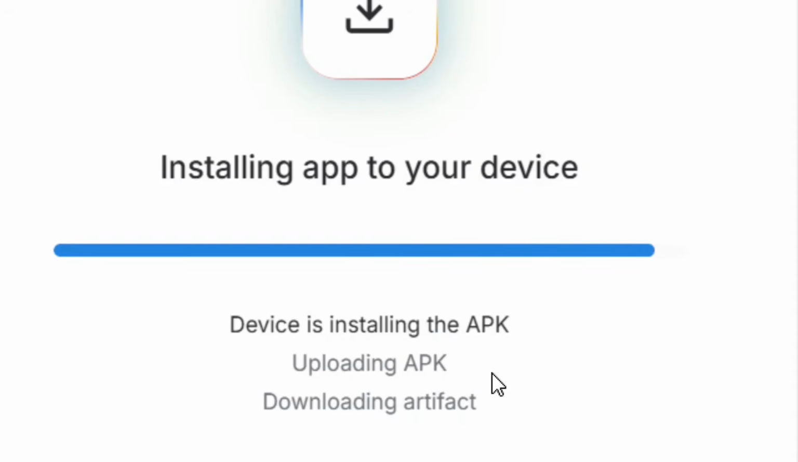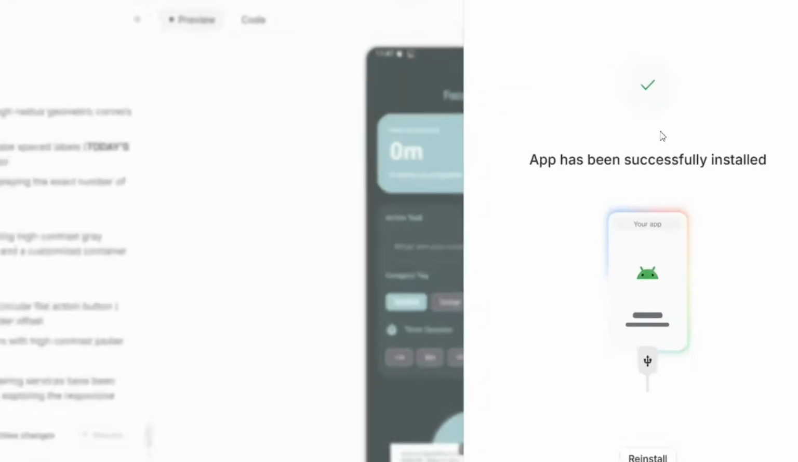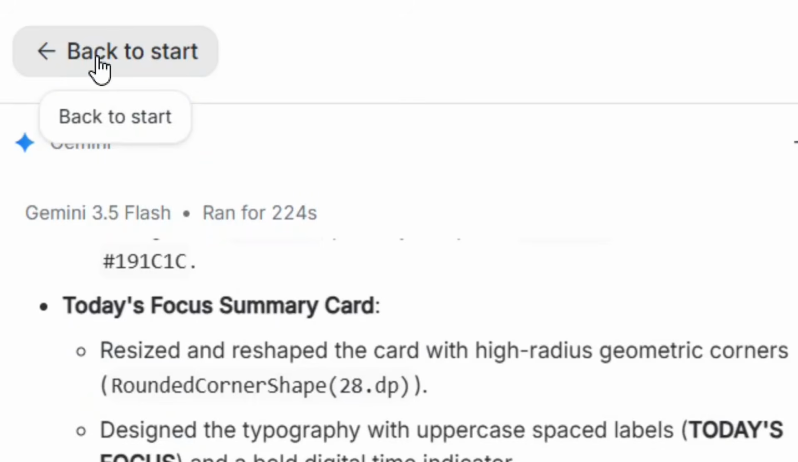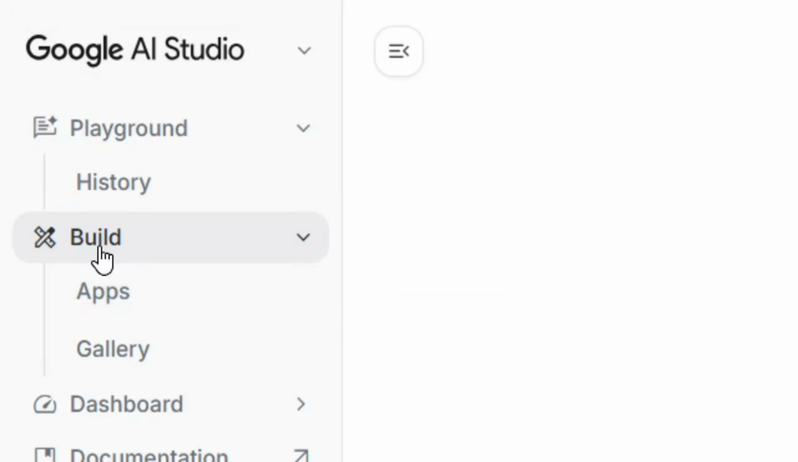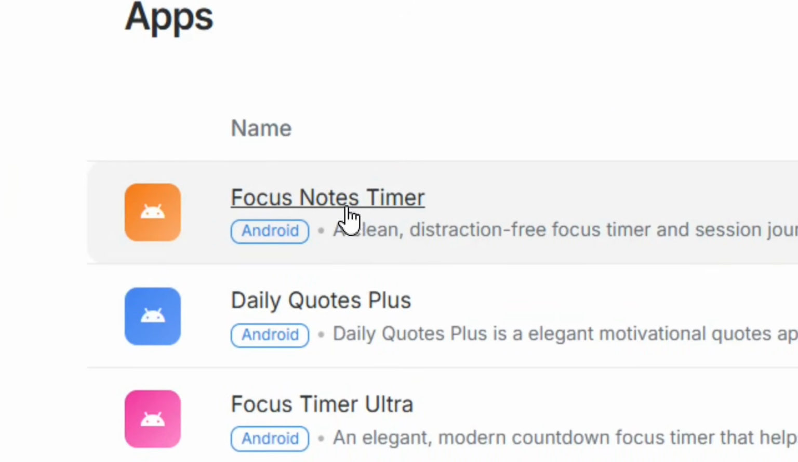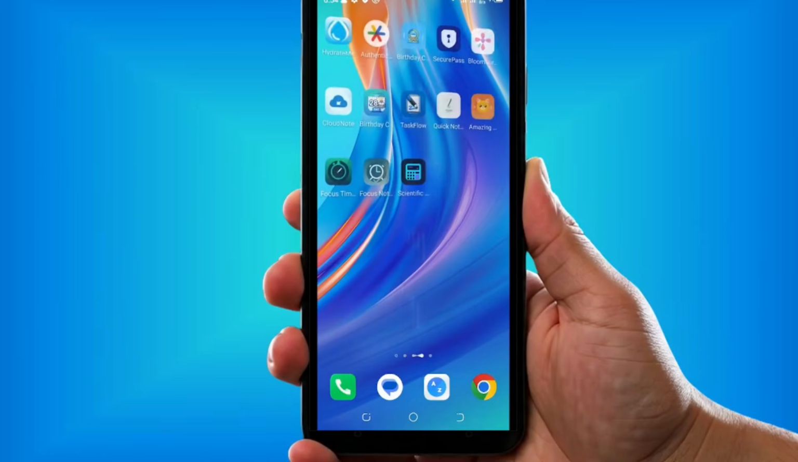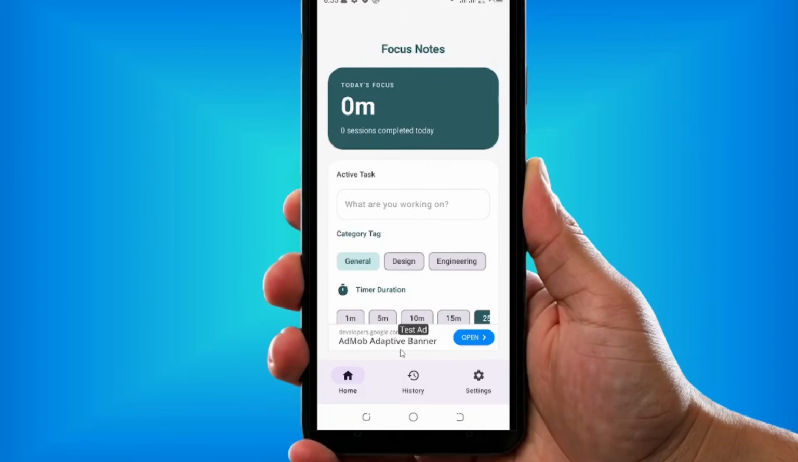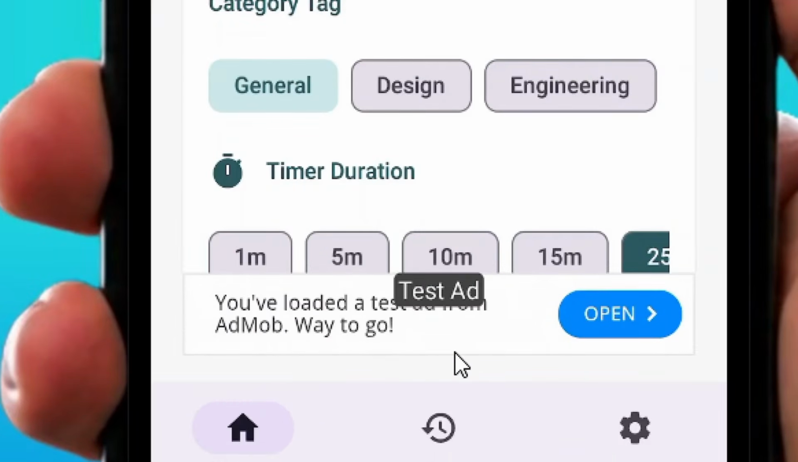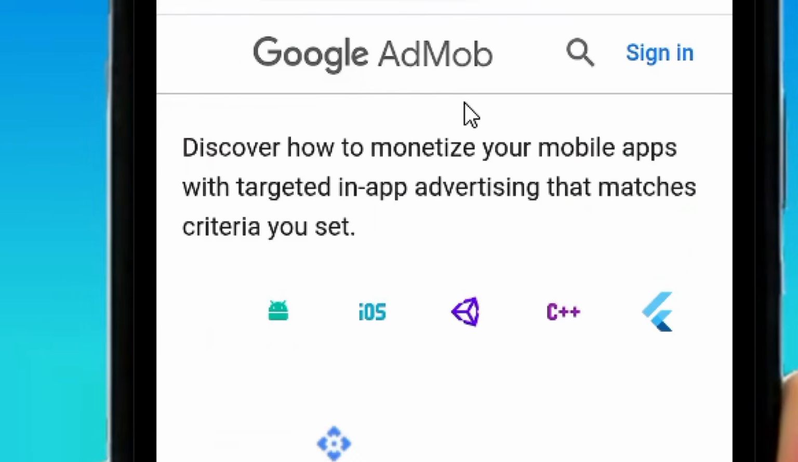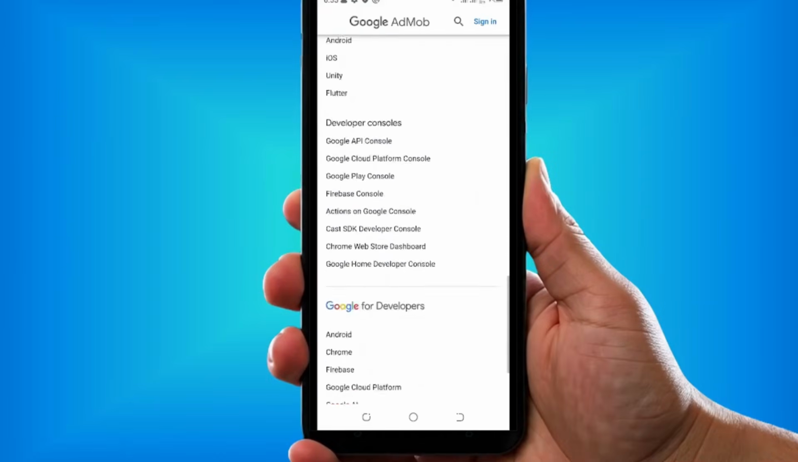It's going to install the Android app right on your phone, and as you can see, it has successfully installed the Android app. And then you can click on close. Okay, so when we go back, and then from the build, from the apps, when I click on the apps, you see that we have the Android app that we just built right here. Okay, so now all that you have to do is go to your phone and test the app. Okay, so this is the app. Let me tap on the app icon, and as you can see from here, the AdMob ads are working perfectly fine. Okay, and then when I tap on the ads, it is going to open the actual AdMob page, and as you can see, it is working perfectly fine.